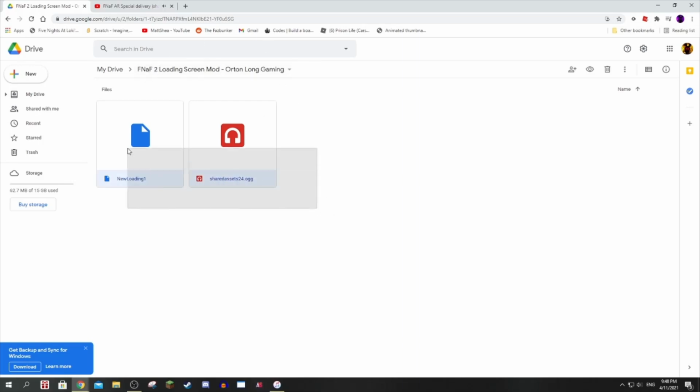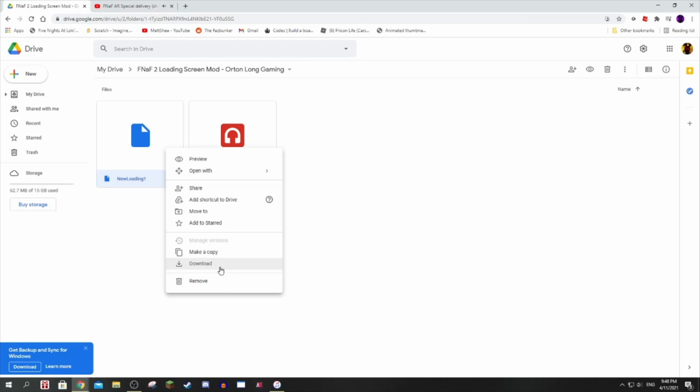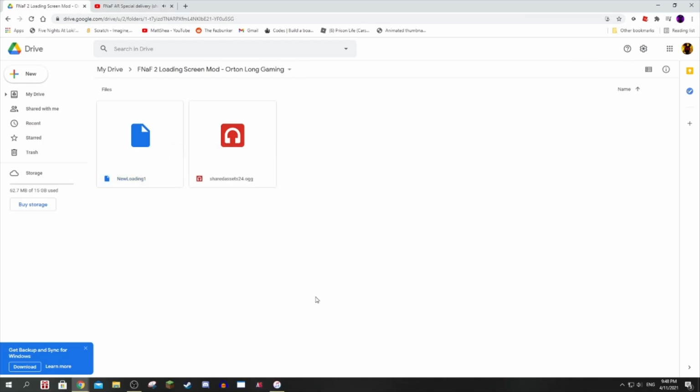You need to download these two things to your computer. I've already got them on my computer. So you want to get these two things. Once again, you need to have an iPhone of any kind, and it has to be jailbroken. I recommend using Unc0ver for that. But anyways, you want to go in the description and download these two things.